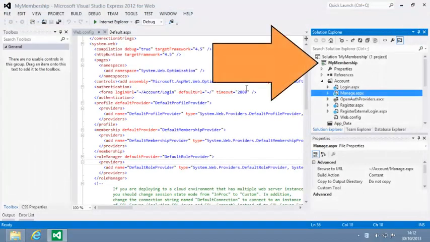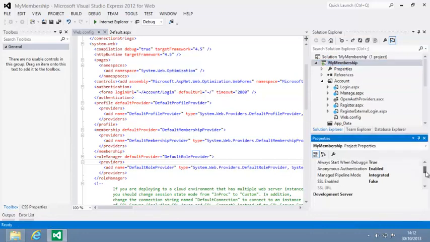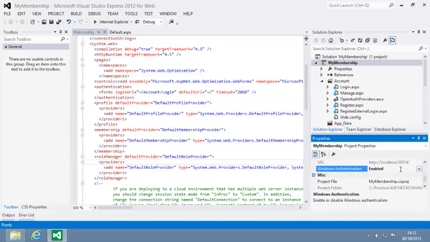Click My Membership in the Solution Explorer, and in the Properties window, set the Windows Authentication property to Enabled. Unless you set this property, Windows Authentication will always be disabled in Visual Studio 2012.